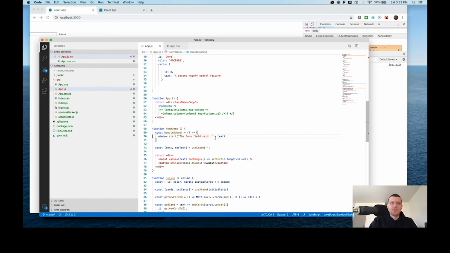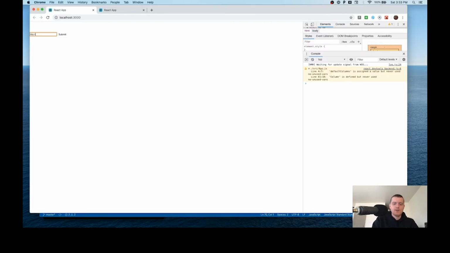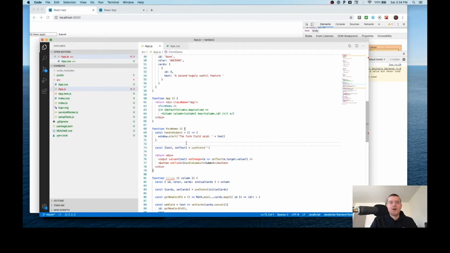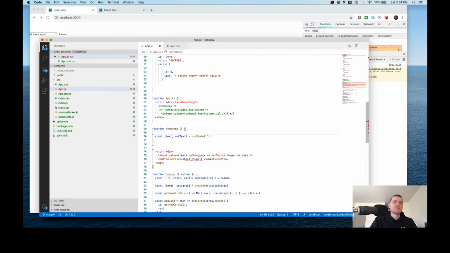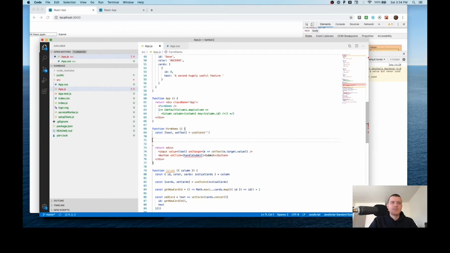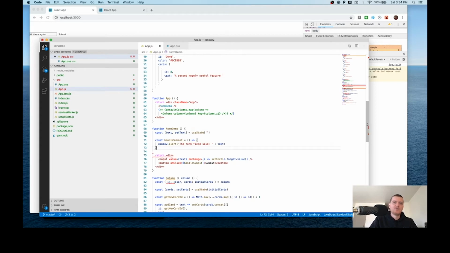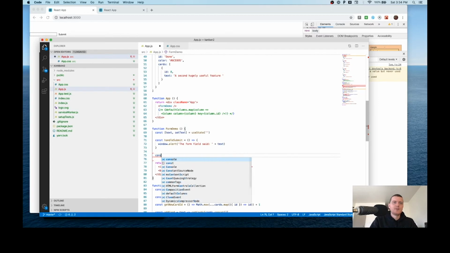Now, I made a little mistake here, because that's not how window.log works. So now let's try it out. Hi there, and submit. Form field said hi there. Okay, so we did it. We got the functionality. Now I want to say hi there again. Very imaginative. But something I want to demonstrate is going to be interesting. I'm just going to move this down because it makes it easier to read if text is defined before we use it. And then I'm going to put in console.log text.